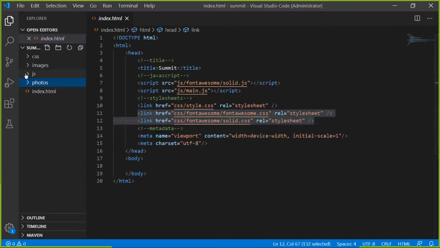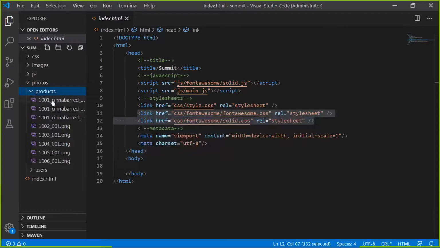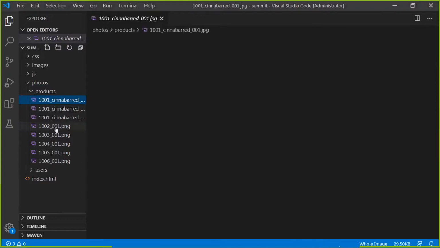Okay, so what we're gonna do is an online page. We're gonna sell, actually, you can see products here. We're gonna sell backpacks and stuff like that.